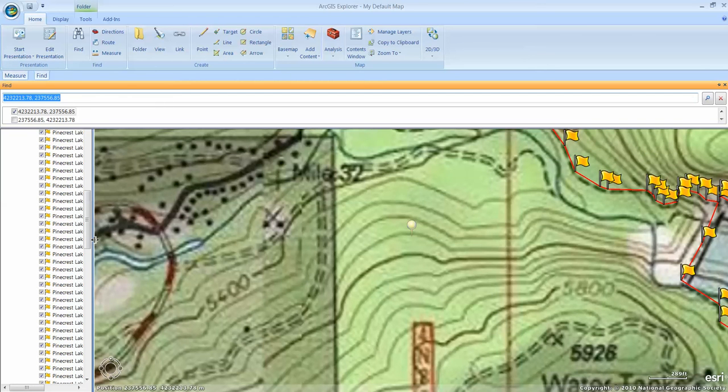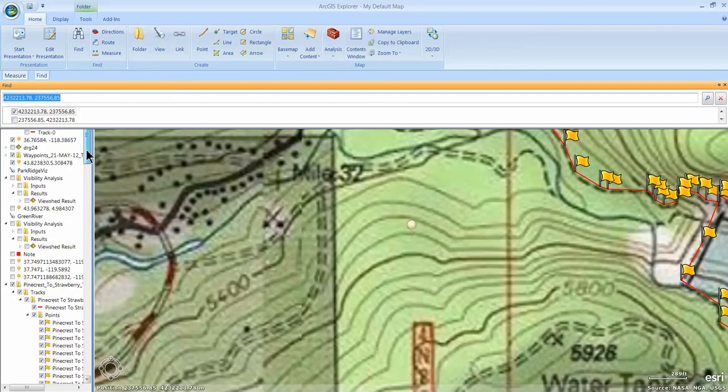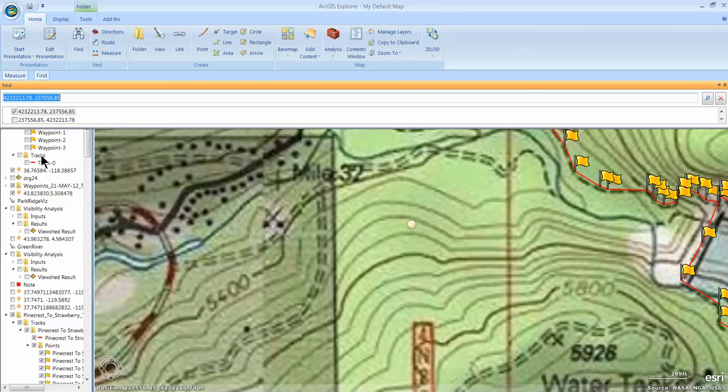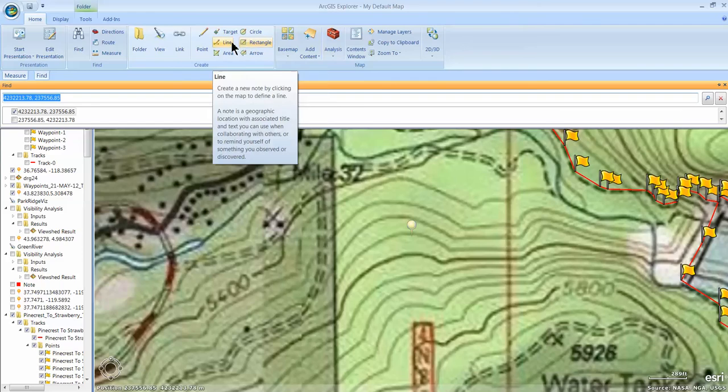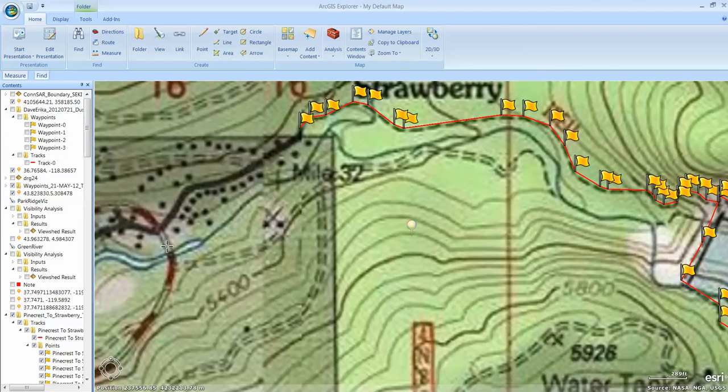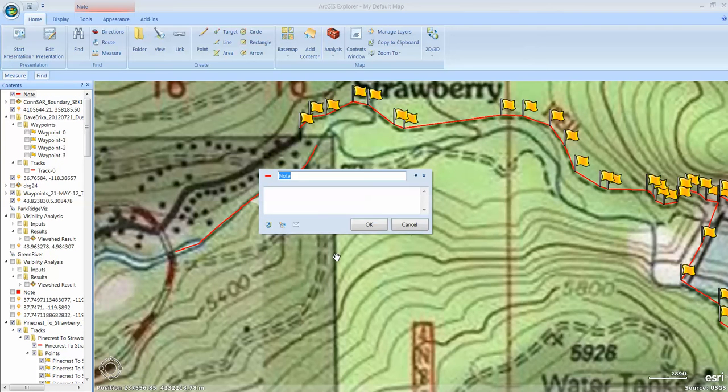You can also, using ArcGIS Explorer, draw in lines and rectangles and so on and so forth. So for instance, if you want to draw a route you've taken without even using a GPS track, you can just start clicking along, and each click anchors the line as you go in. And then of course you can save all this, and you can add a note or a label to it, and identify it further.